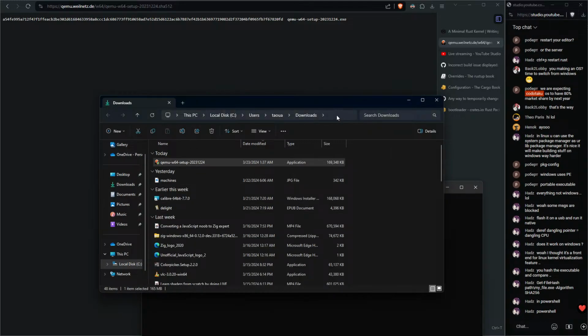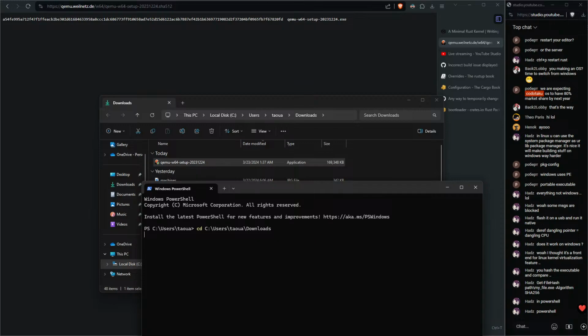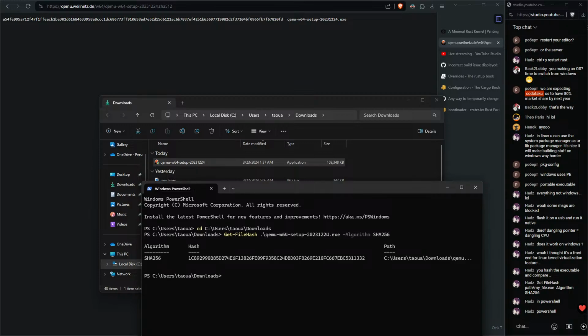Okay, let's cd into here and Get-FileHash, and it's called QEMU. Okay, cool. And -Algorithm SHA256. And for the people who don't know, this is basically a way to verify, to make sure that you got the exact executable that you're supposed to download without any tampering or something like that, right?